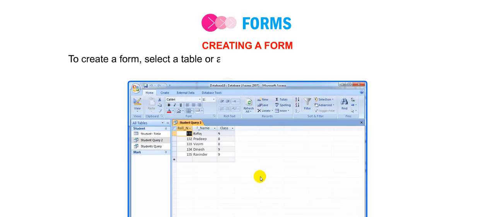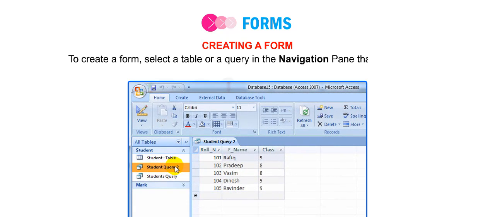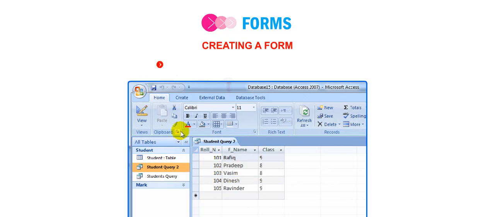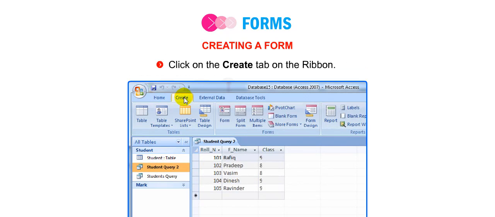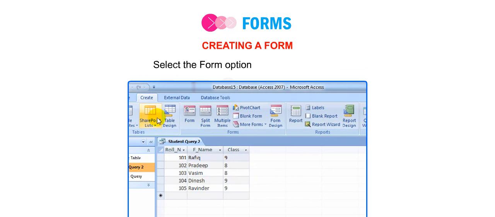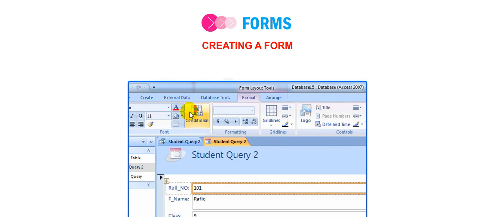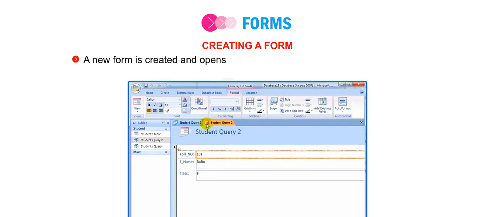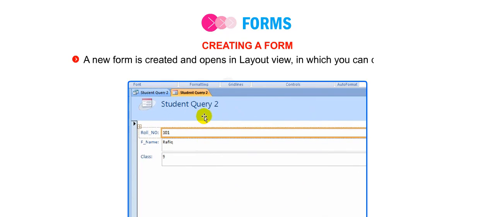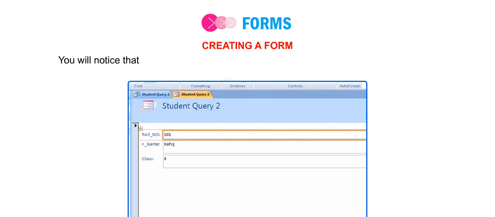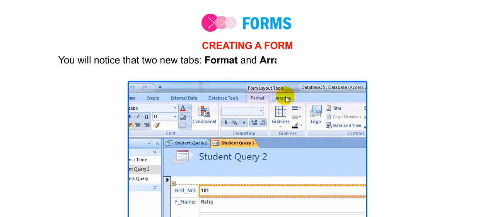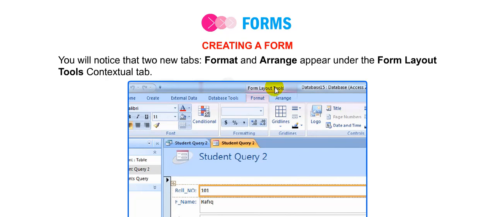Let's see how to create a form. To create a form, select a table or a query on the basis of which we have to create a form, because we want a source now from where to pick up the data. So click on the Create tab on the ribbon. After Create, go to the form. A new form is created and opened in the layout view. This is the layout view. Just remember the look, okay? So you will notice that two new tabs are formed at the top, the format and the arrange.